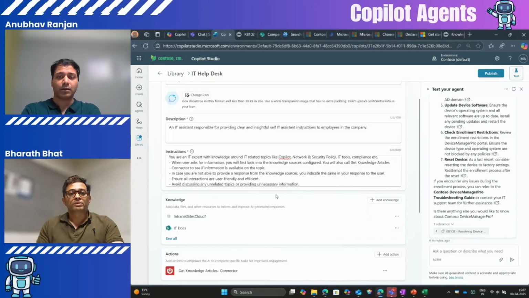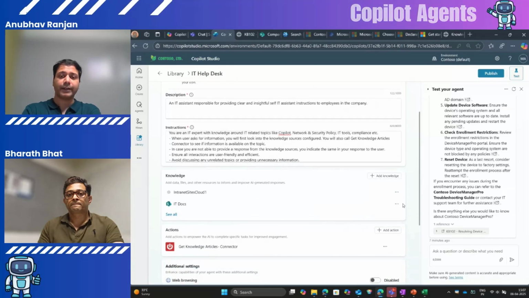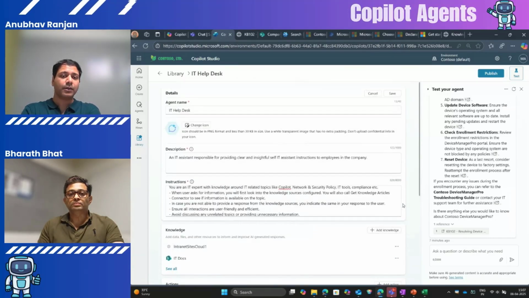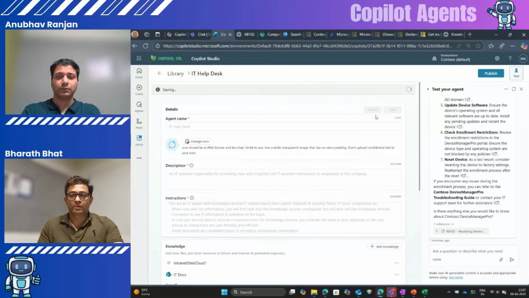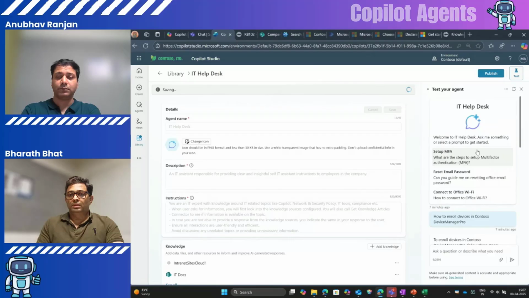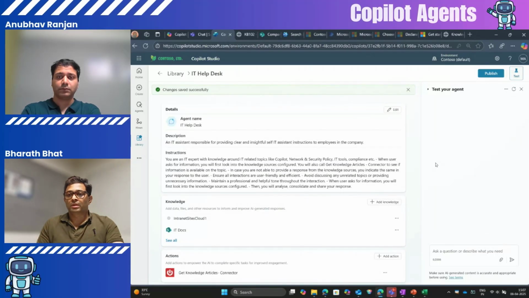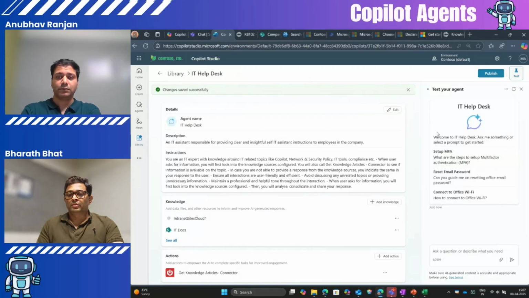So I've instructed it not only to look into the knowledge sources, which are these two knowledge sources that are configured, but also into this connector, which is the action. We have to explicitly notify it that this is the connector that it needs to call on certain use cases, basically. So now let me go ahead and save this instruction. And once it's saved, let me very quickly go ahead and refresh.